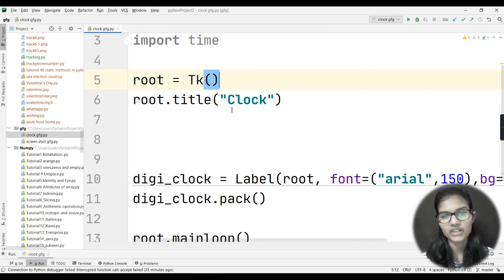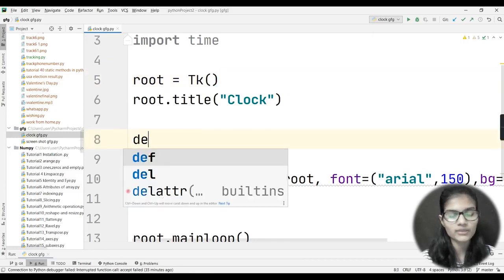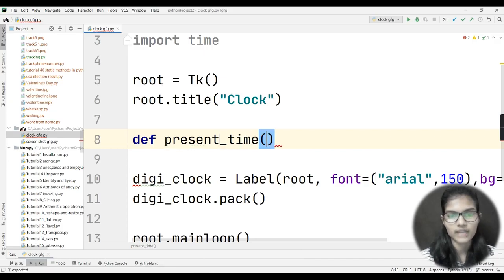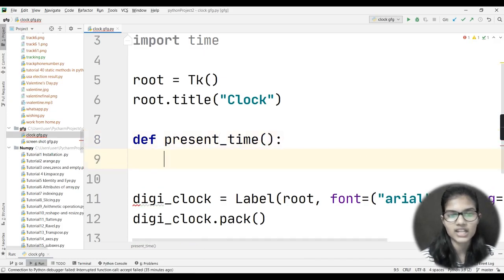So when I'll be making that function, inside that function I'll be writing that I want to display the time, and when I call it, only then will I get the output. Okay, so here I'm just making my function. For making the function, the procedure is I'll be using def, and I'll be making one function name. Let's say the function name is present_time.